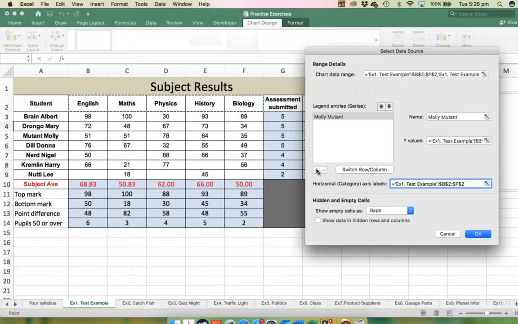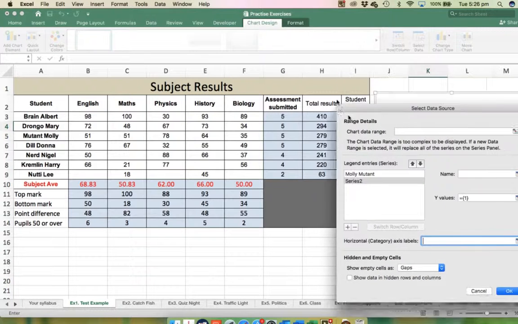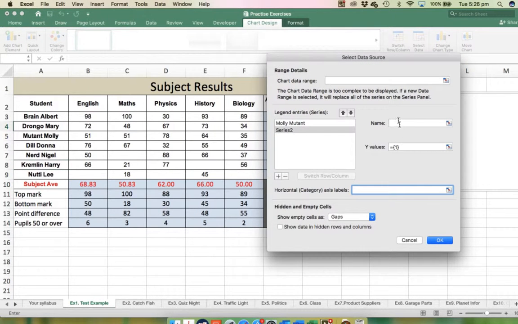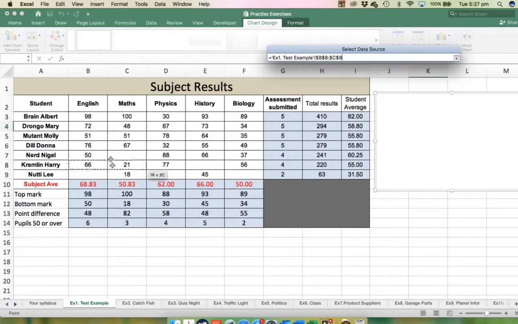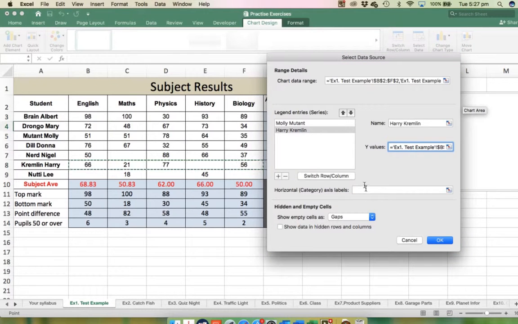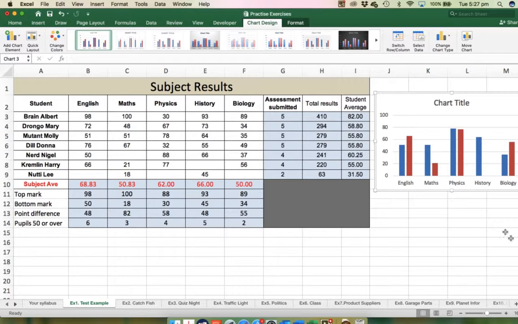Okay, let's add somebody else. And I'm going to click add. And I'm going to add Harry Kremlin. So let's go and type in Harry Kremlin. Again, I'm going to get rid of that. And I'm going to minimize the box. And I'm going to select these. Okay, click OK. And there you have it.